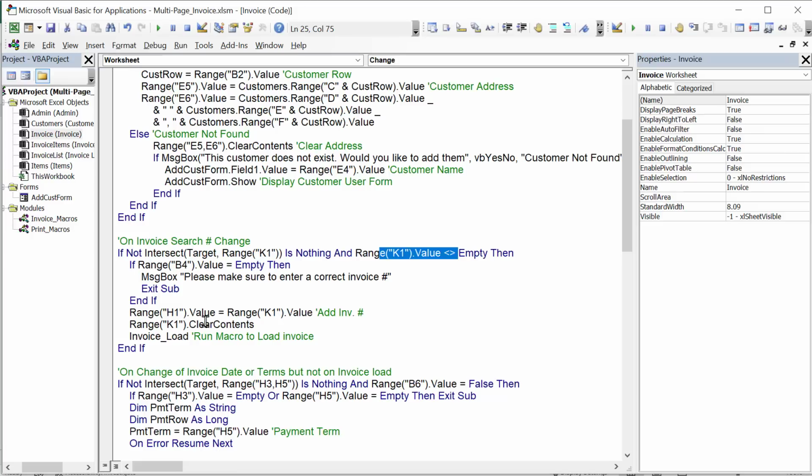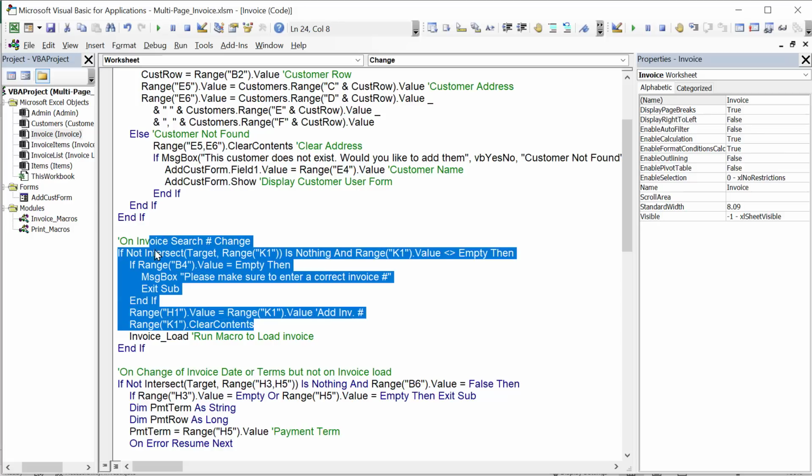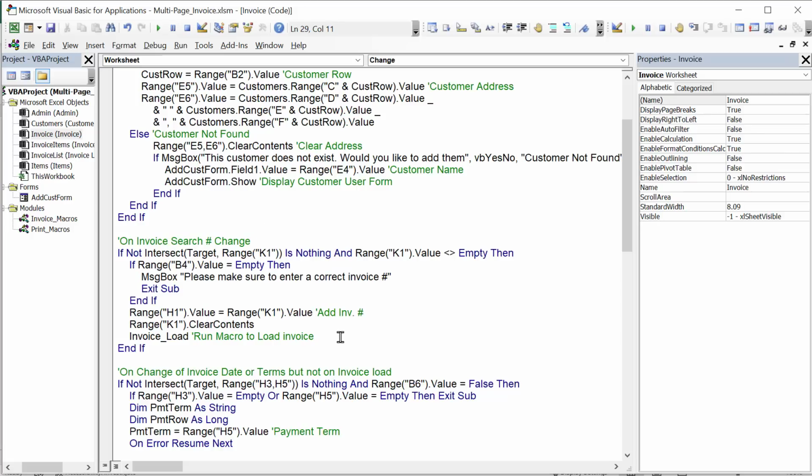Usually when you have a crash for no reason, it is because of some type of loop, like on selection change or on worksheet change, because we've created a loop. That can happen, a loop that you can't get out of. So keep that in mind. And then I want to run the macro, which we're going to go over in just a moment, called invoice load. Once we know we've got a correct invoice number, we can then run that macro, invoice load.